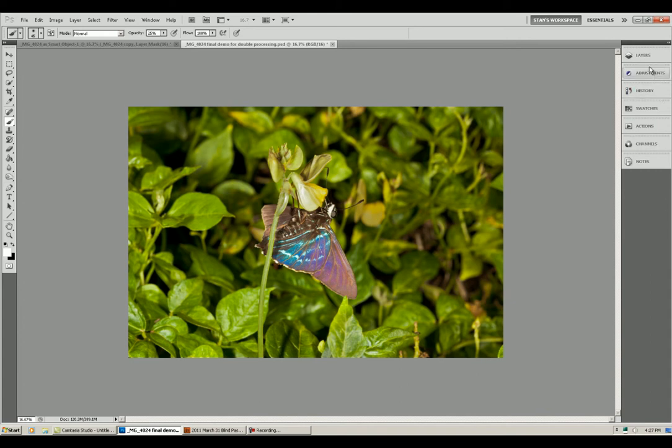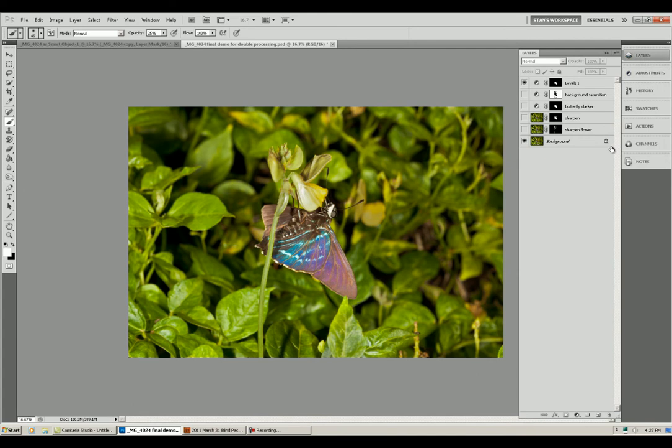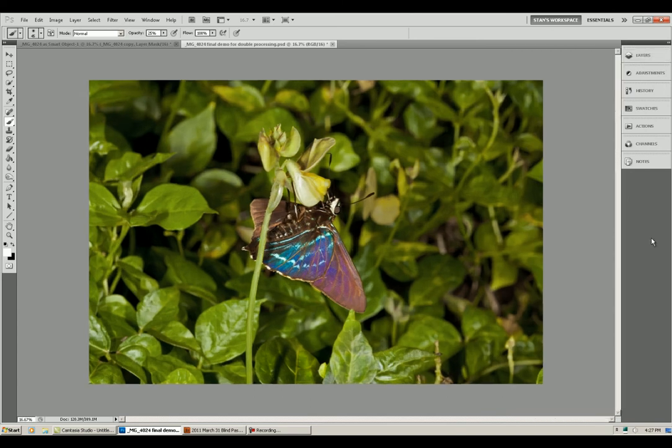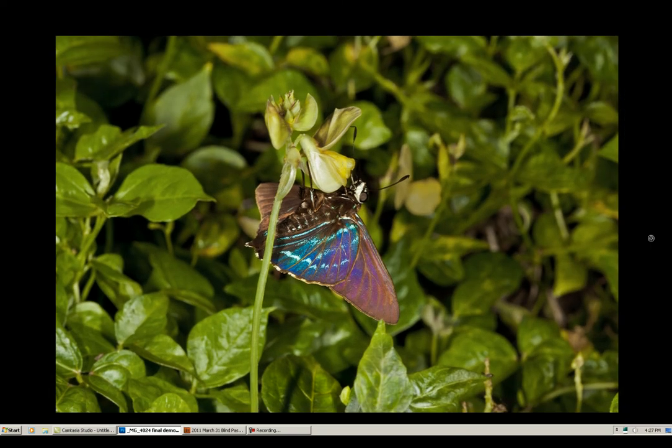Now to finalize the image, I'm going to go up here to the Layers palette and show you what I've done. I've darkened the butterfly. I have changed the saturation in the background to make it not quite so glary. I've sharpened the butterfly. I've sharpened the flower. There is your finished image, and let's make it a little bit bigger and a little bit nicer. There it is.